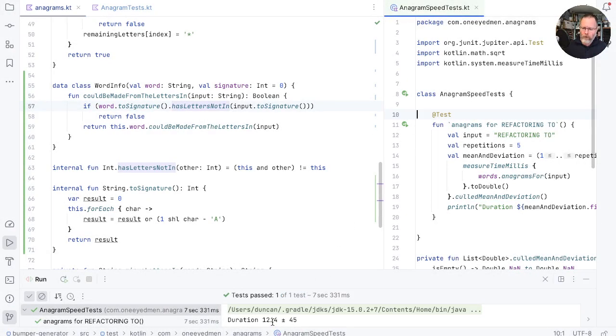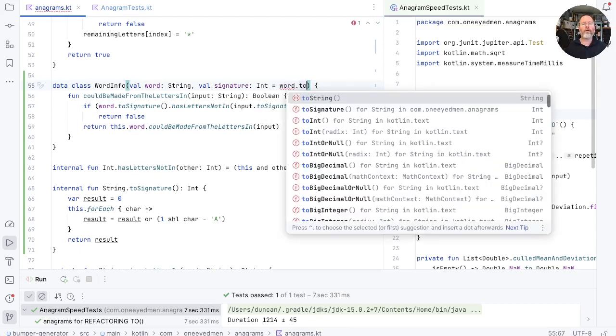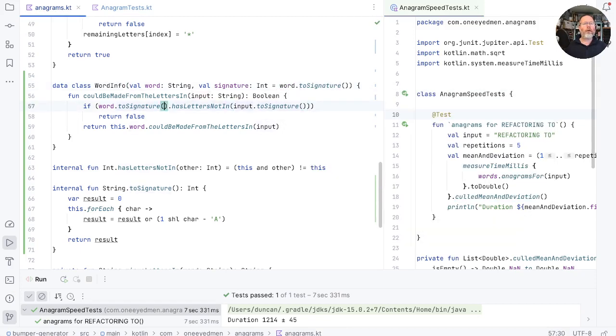Well, that's 1.2 seconds compared to the 0.8 of a second or so we were running before. But the key thing is we're calculating everything every time here. If instead we calculate the signature as we build the word info, so this is word.signature, then we can use the signature directly in here. Let's try that. And that's now significantly faster. We're now 0.7 of a second. Let's see if we can get that down.